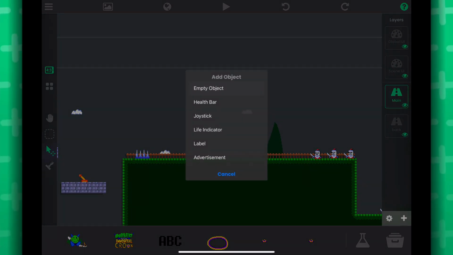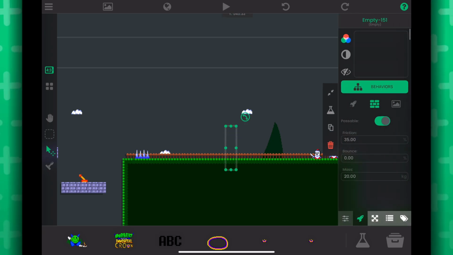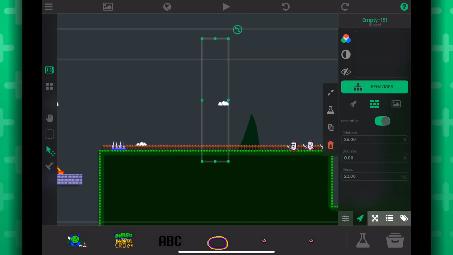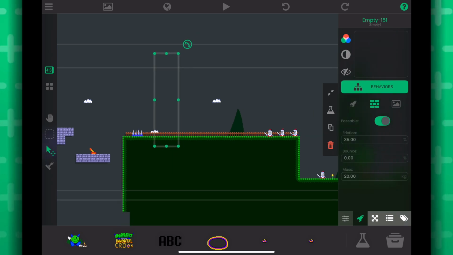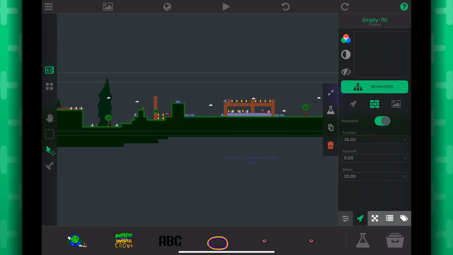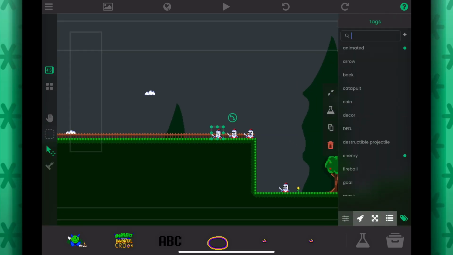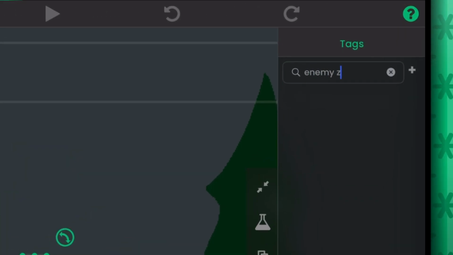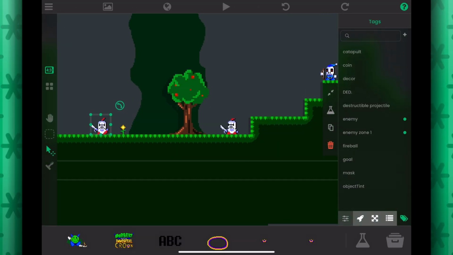In the scene, I'm going to add a huge passable wall like this. This is going to act like a loading zone where whenever the player touches it, the enemies are going to be activated. I'm going to add a tag to these enemies. I'll just call it enemy zone 1, and I will add this tag to all of the enemies in this area.